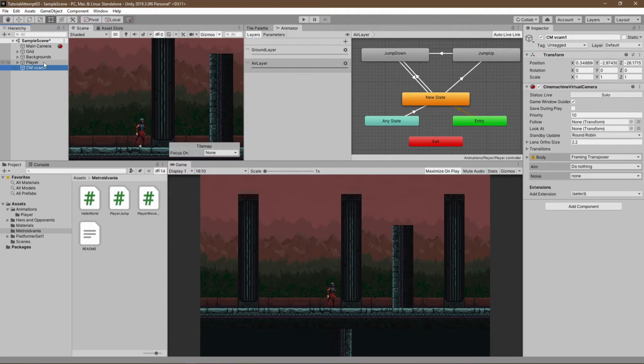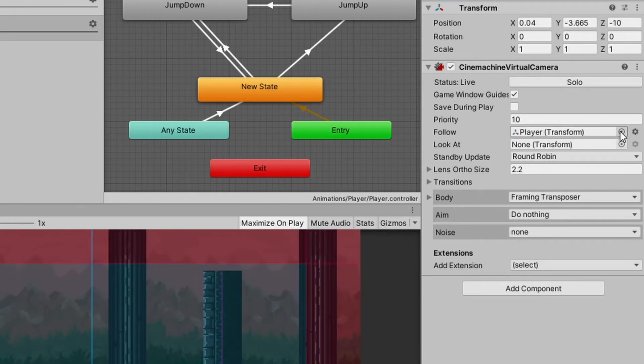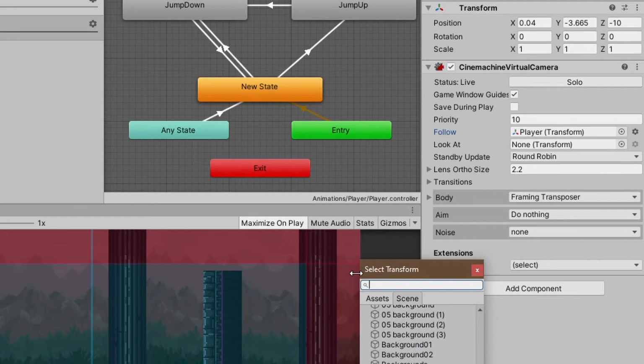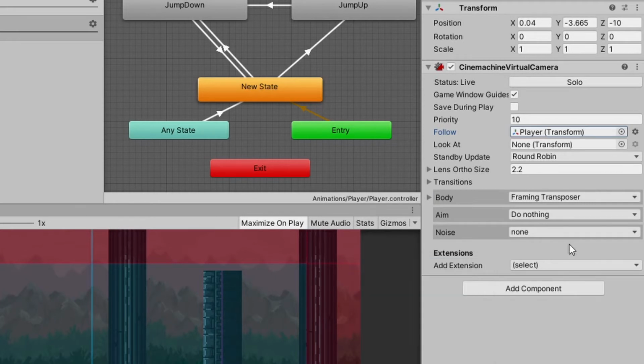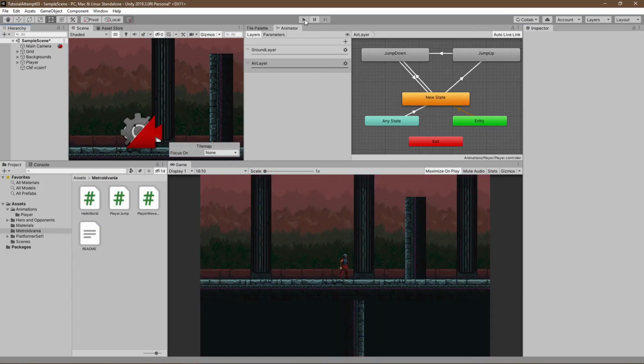Which is Cinema Machine Virtual Camera 1, and then we are going to drag our player over into the follow box. So this one right here. The other way you can do this is you can click on this, type in player, and you'll see that our player comes up and you can click on that if you have too big a monitor to drag the distance. And to get a platformer camera working, that's all you really need to do. This will follow the player around now.